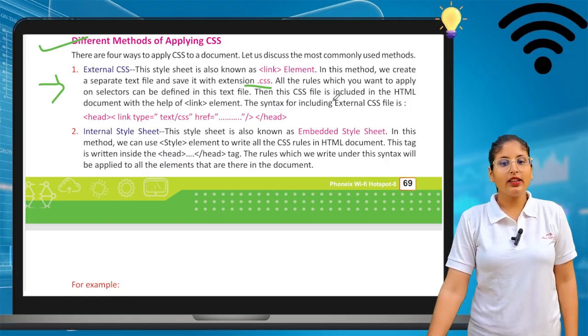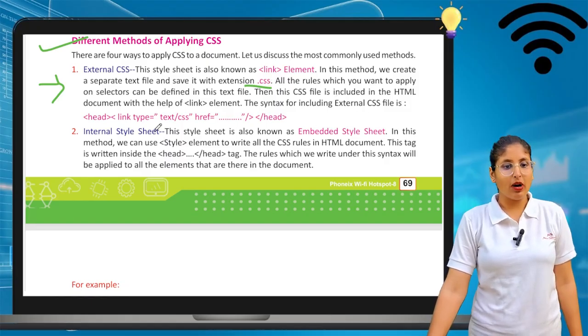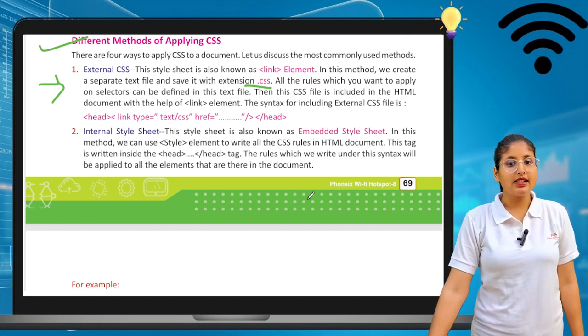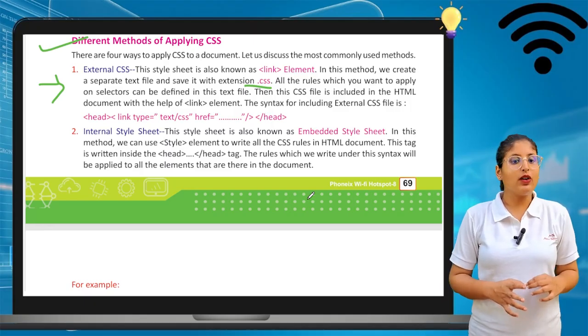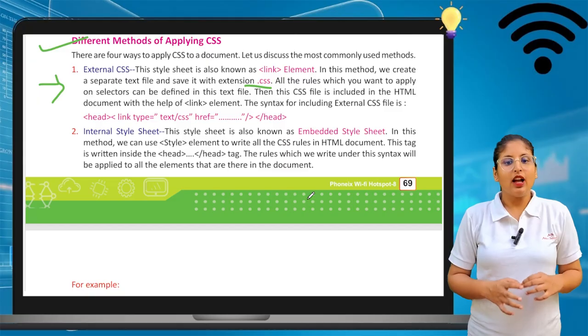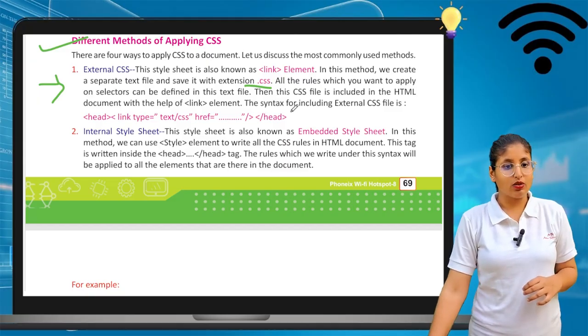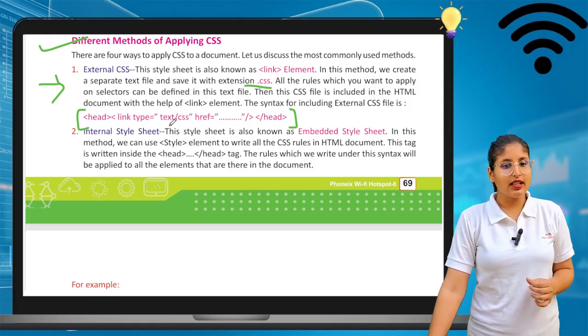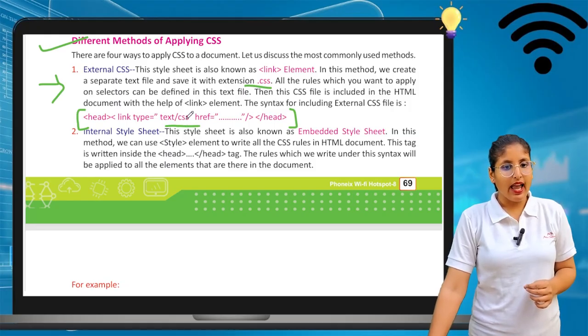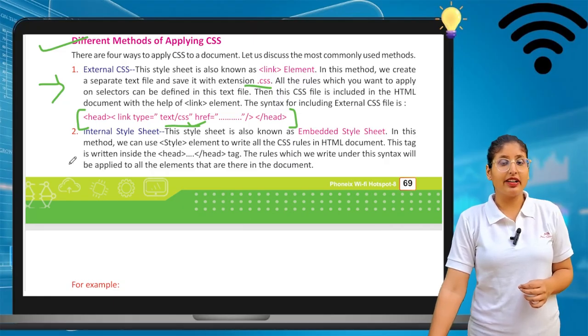All the rules which we want to apply on a selector can be defined in the text file. Then this CSS file is included in the HTML document with the help of the link element. So the syntax is this one. They also need the same type of coding that we are doing in HTML. So this is the thing I will write here. And it is in .css, which means they are following this external link code.